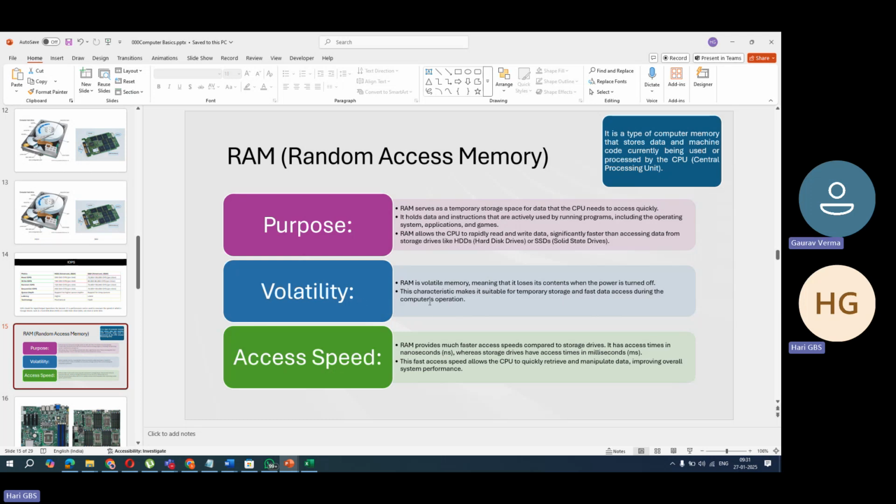So purpose, volatility. It is temporary memory. If you lose power or your system crashes, that information will not be saved. Access speed is very fast, much faster than SSD. That is why everything takes place in RAM.